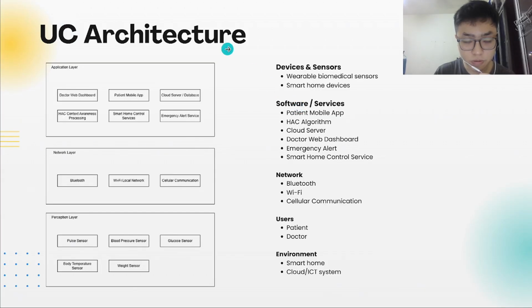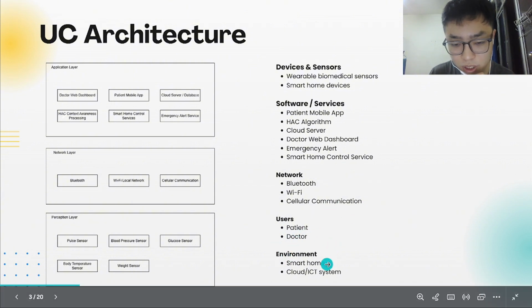Hello, my name is Guan Litong. For the UC architecture, we use a three-layer architecture consisting of application, network, and perception. For the devices and sensors, we have wearable biomedical sensors and smart home devices. For software or services, we have the patient mobile app, HSC algorithm, cloud server, doctor web dashboard, emergency alert service, and smart home control service. For the network, we have Bluetooth, Wi-Fi, and cellular communication. For the users, we have the patient and doctor. For the environment, we have the smart home and ICT system.